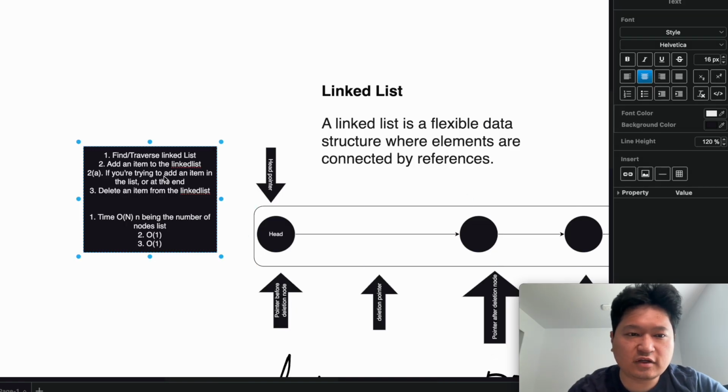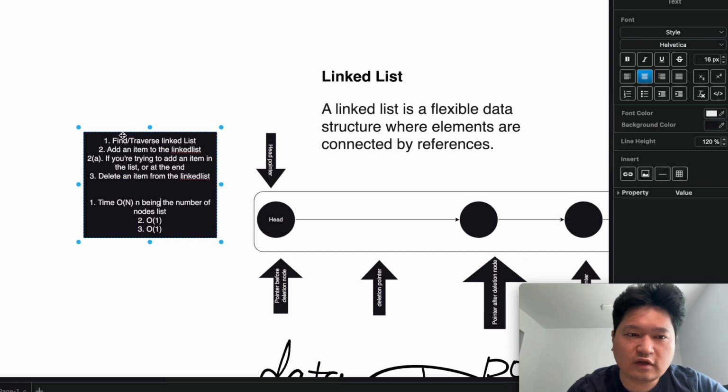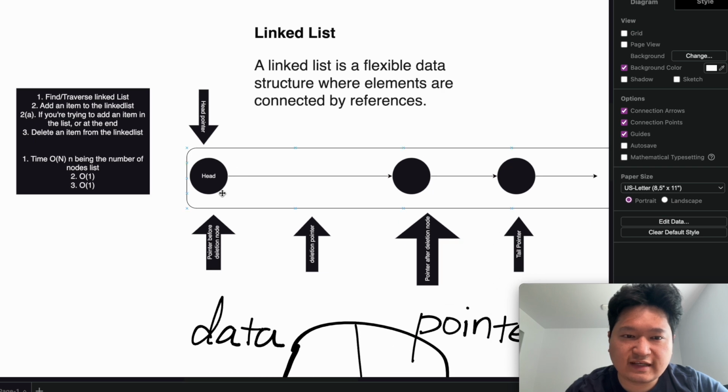Okay, and so let's talk about the time complexity of this. In order to find, add, or delete an item from the linked list, it would take linear time, n being the number of nodes in the list, to find or traverse the linked list, because the only way to go through these items is to go through them one by one. That's the only way to traverse a linked list that only has a pointer to the head.